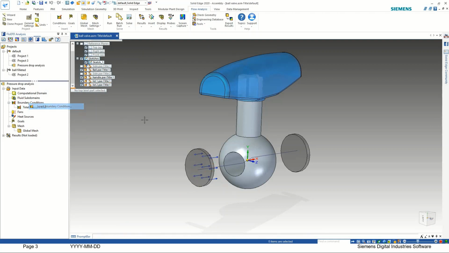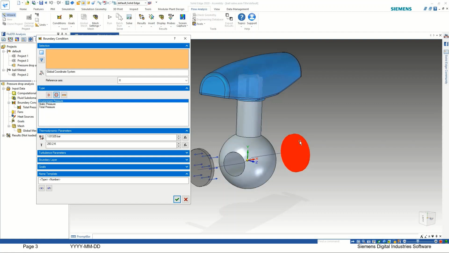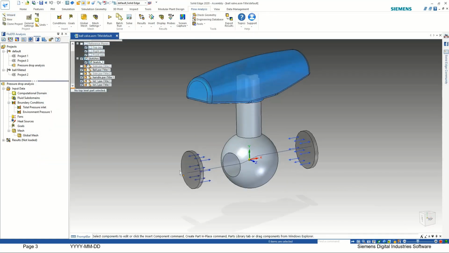And you can apply the total pressure for outlet, or you can say environmental opening. I can leave it to environment, and I can click on the face, and that's it. So when you subtract it, you will see 1 bar pressure difference here.